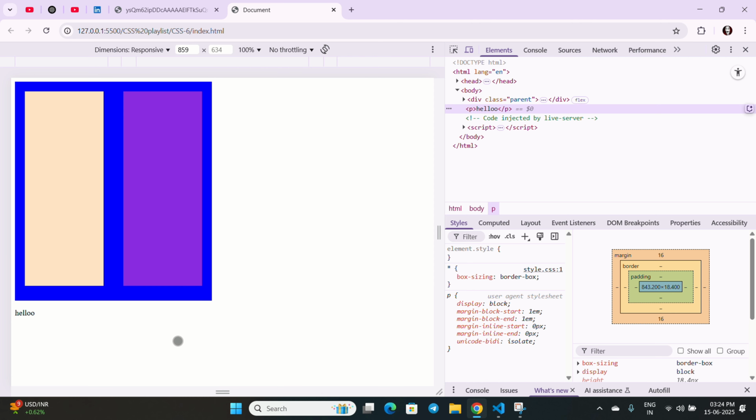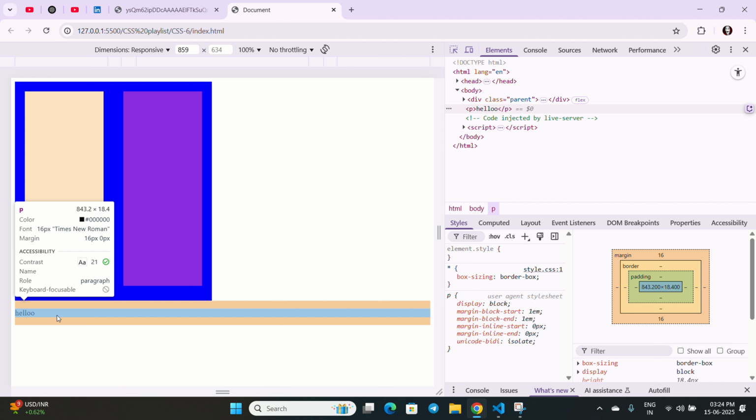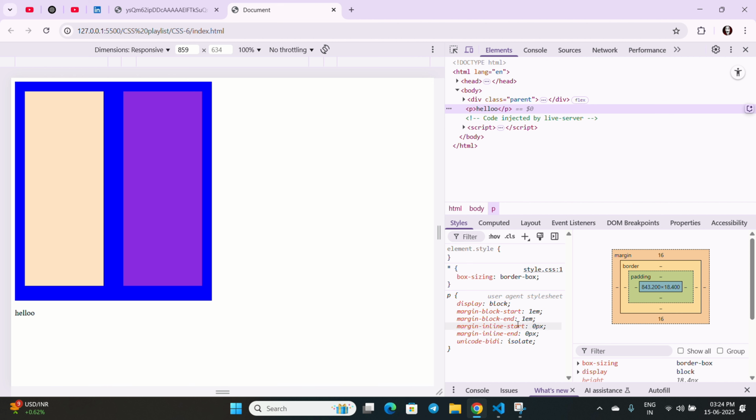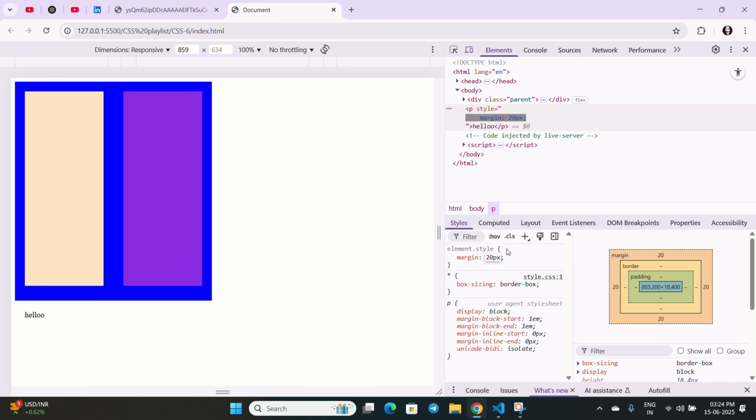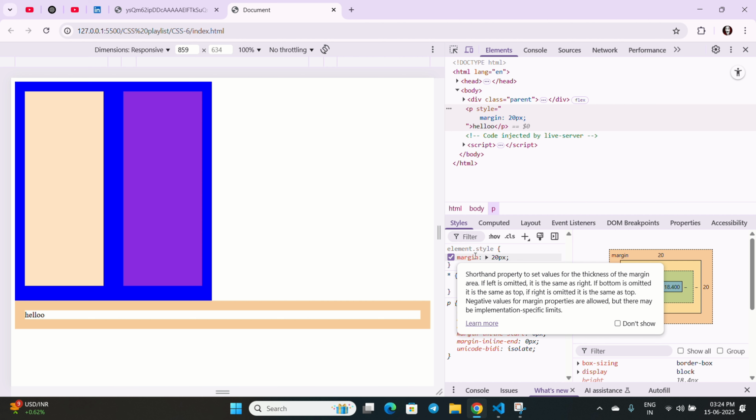See this yellow line, again I will hover. See that yellow line is that margin, and inside that blue color there is a hello, and there is a little bit of gap in between them. So if I add a margin or padding, automatically it will increase. So here I will set margin to 20 pixel. See how it got added.